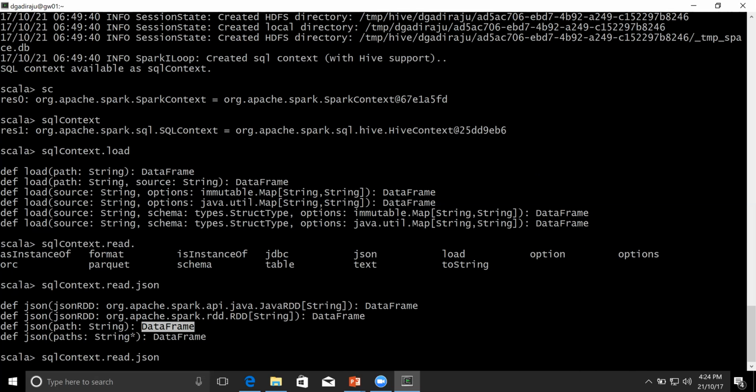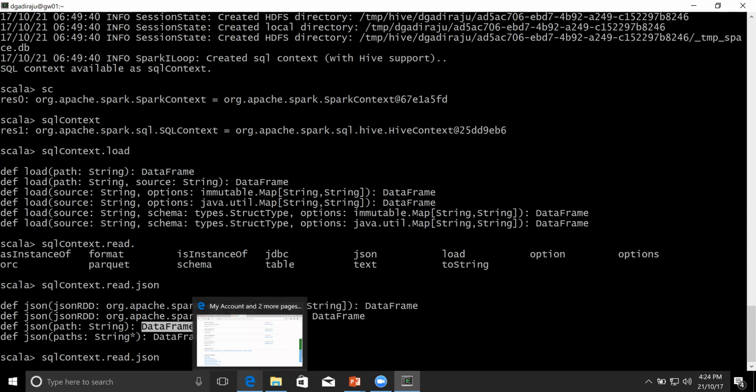That being said, let me show you how to set up sample data so that you can read JSON. To understand how to read these different file formats, I'll be covering only JSON for now. At a later point in time, when we talk about Spark SQL and data frames, we will explore other file formats also. For now, let's focus on JSON.